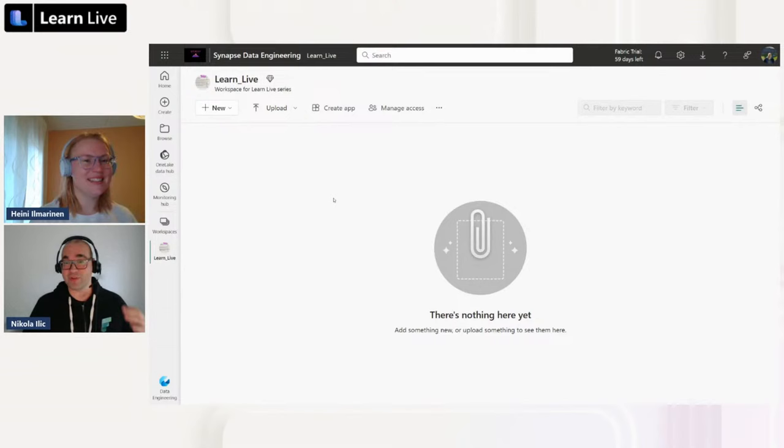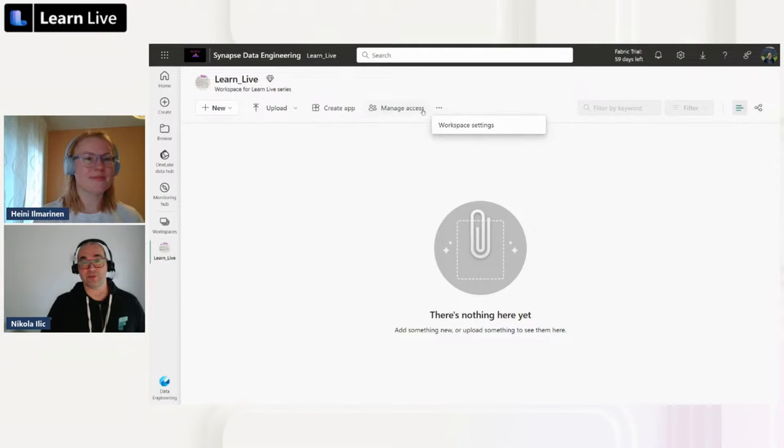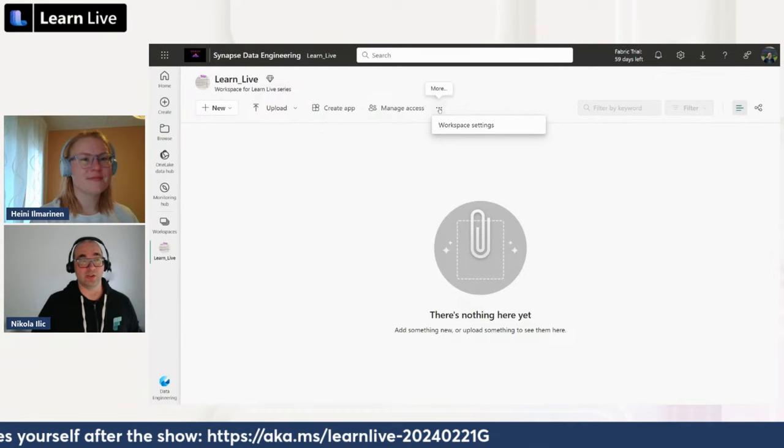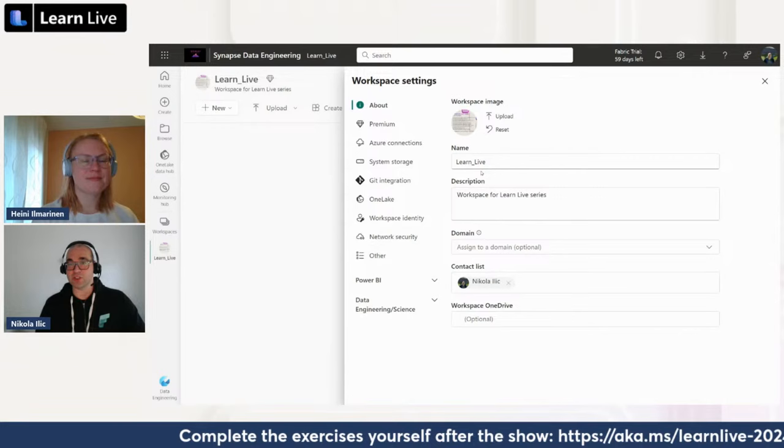But before we build some stuff here, we need to make sure that our configuration is set up properly. Depending on the resolution of your screen, you might see this workspace settings tab listed next to manage access. Because I am using a different resolution, it's under the three dots. Once I click on workspace settings, there are a bunch of different things that we can set up and configure. In this case, we are interested in Spark configuration.